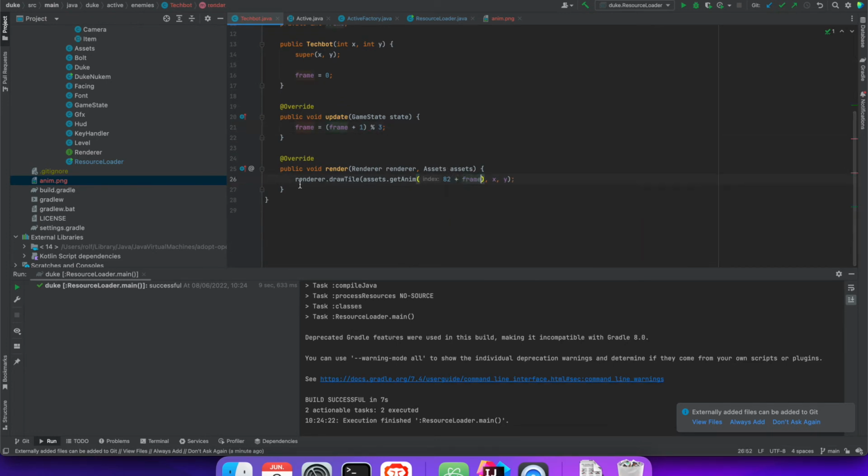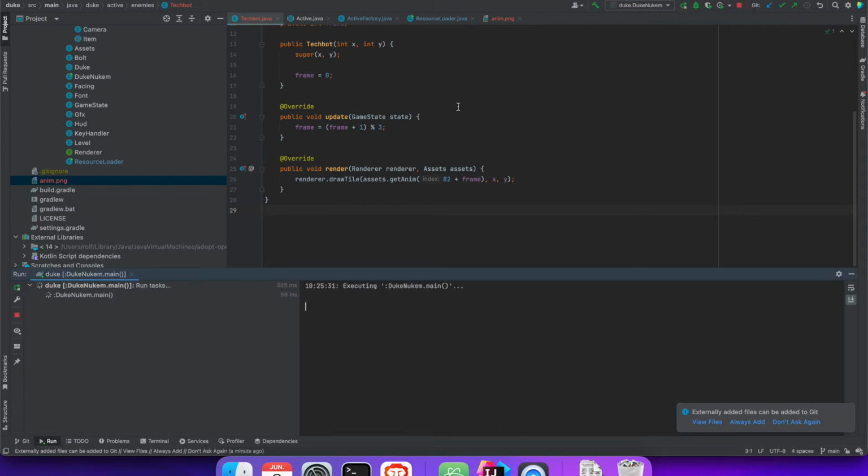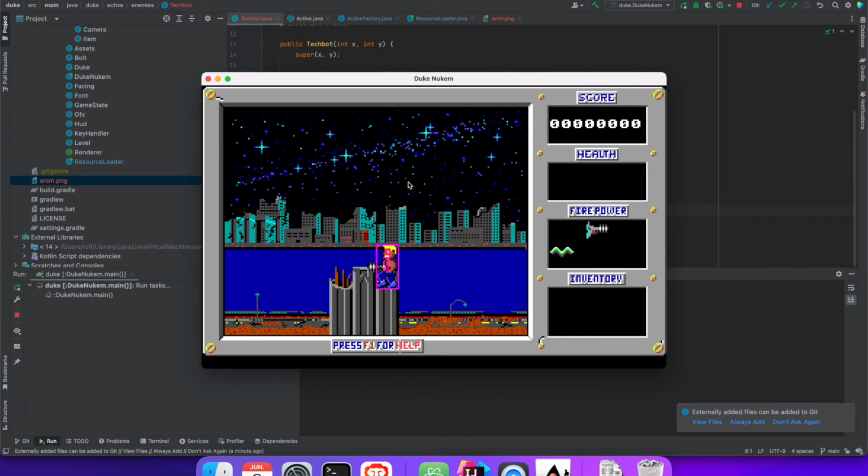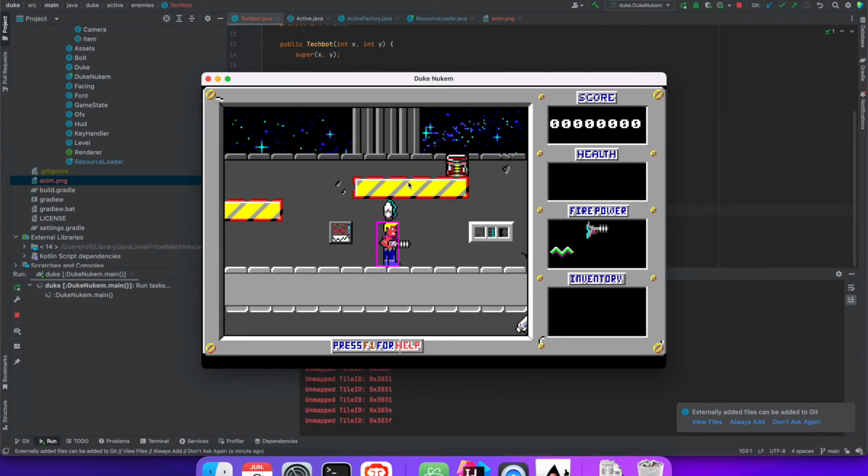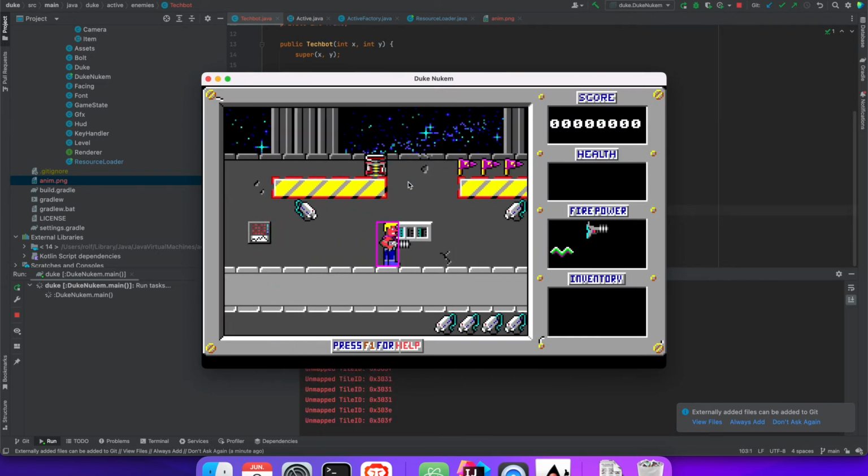And let's go here. All right, so this should add in the Techbots that are in the level. And here we go. He is in his place. He is behind the box. I'm not sure if that is correct. Probably the box should be in front of him, but for now this is okay.